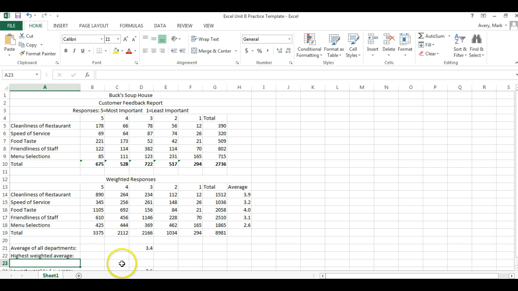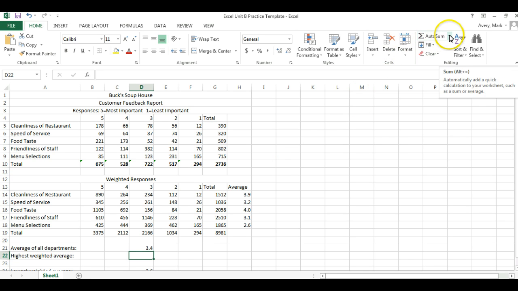Step 11 says in cell D22, enter a formula that uses the max function, which means there's an icon up here in the ribbon that will allow me to do this. Let's start again. Step 11, in cell D22, enter a formula that uses the max function to identify the highest value in the range H14 to H18. Max means most or highest. Okay, so it says in D22, so I'll go ahead and click there. And the max function is right up here again, where we did the sum and where we did the average. So I click the more button, and there it is. I click on max.